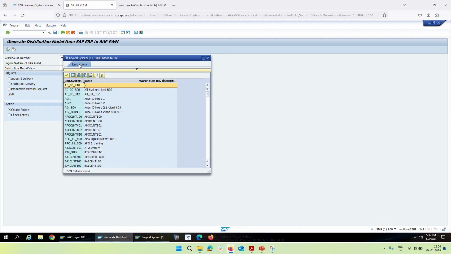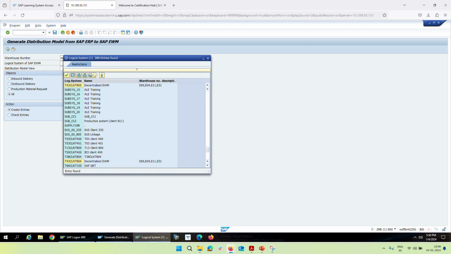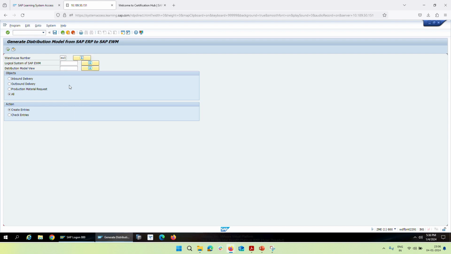This you can find from the EWM system. Let's say if we search for it, here you can see T43 client. We have already seen T43. So here you can see the logical system as T43 client 800. This logical system will be created by your base system. You don't have to worry about it. It will be created by the base system. So just click on this one and the distribution model view.